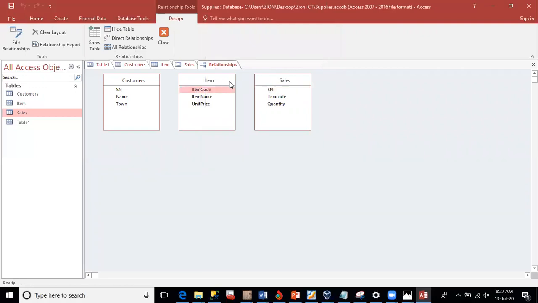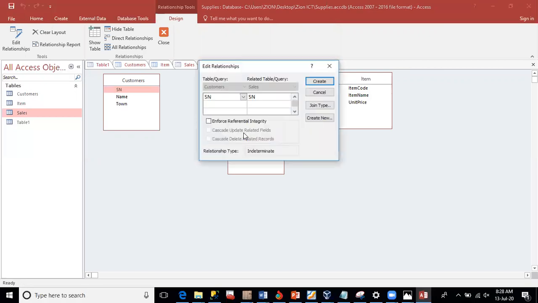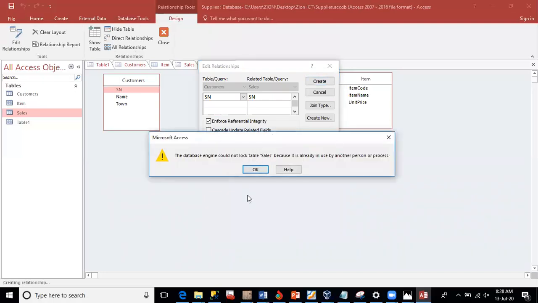Okay, we can display them like this because this is a foreign key and this is a foreign key. This is a primary key and this is a primary key. You just click on this SN, which is a primary key, and drag it and connect it to this other SN here. Then you enforce referential integrity and you create. The database engine could not lock table sales because it's already in use by another person or process.